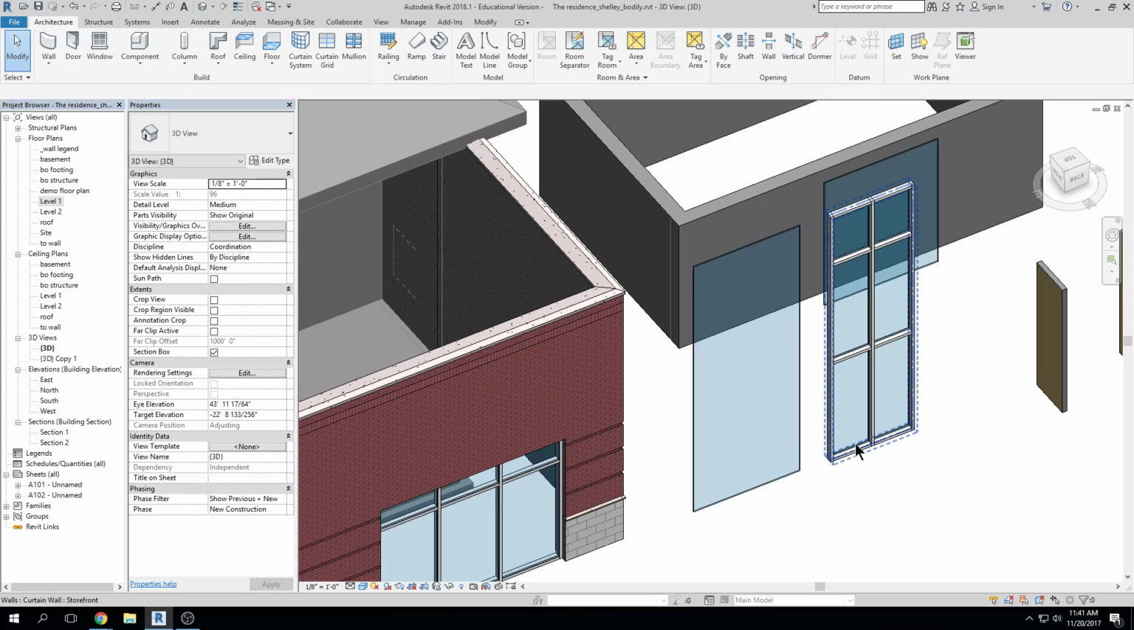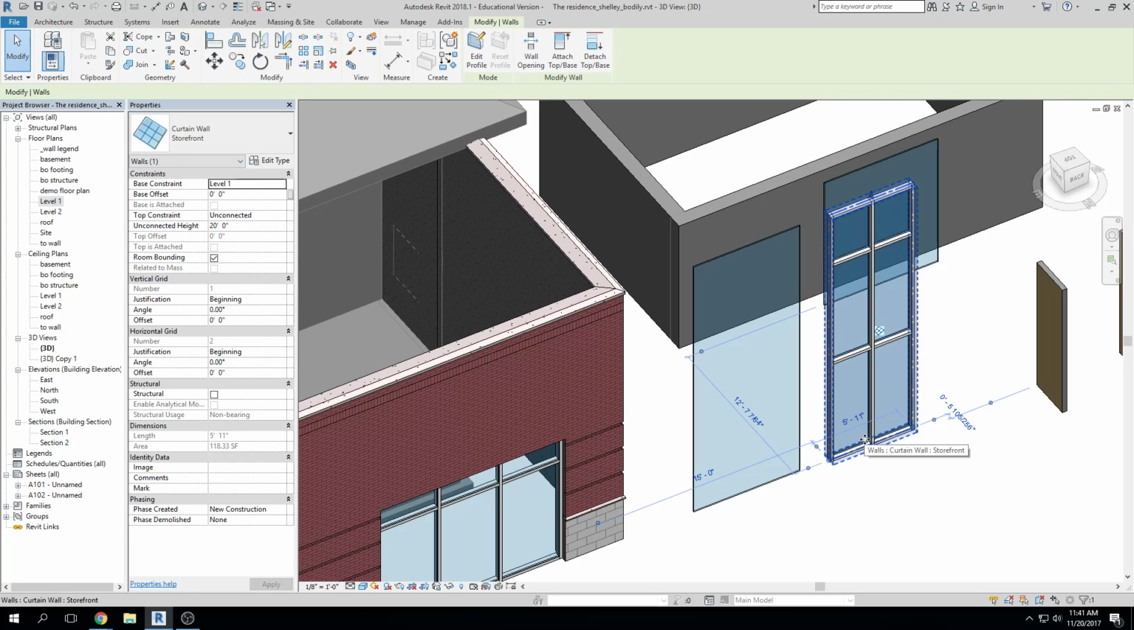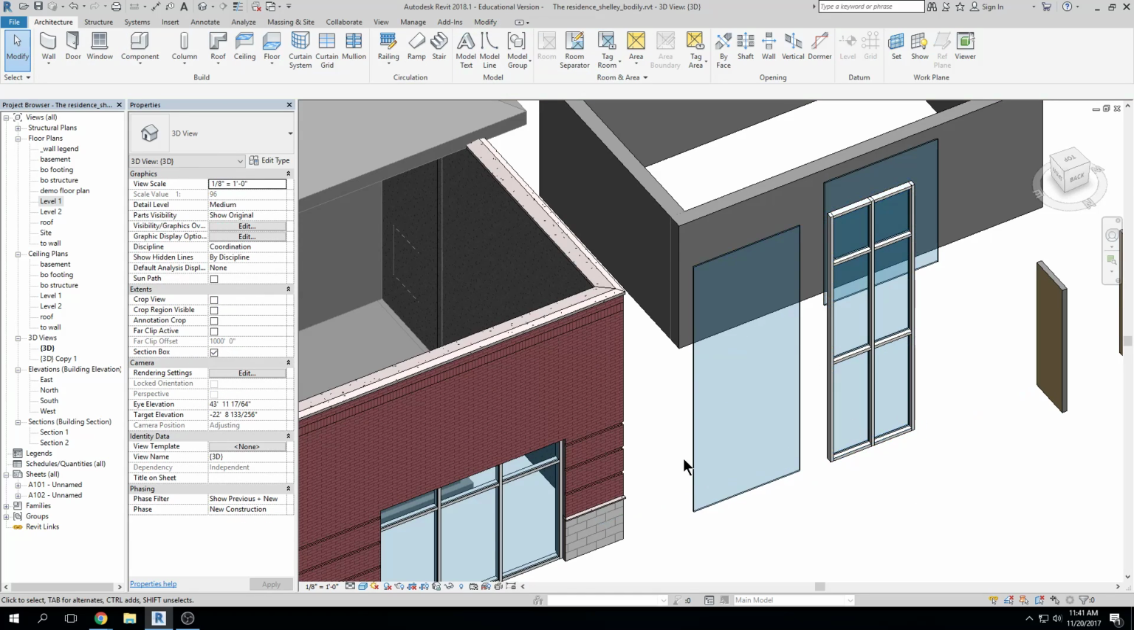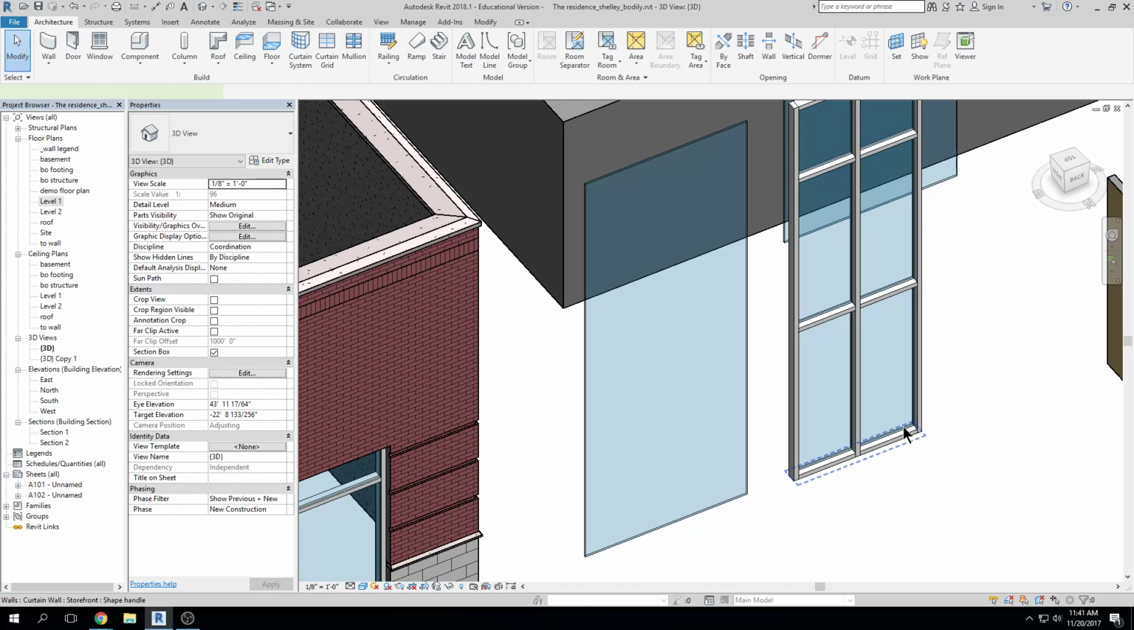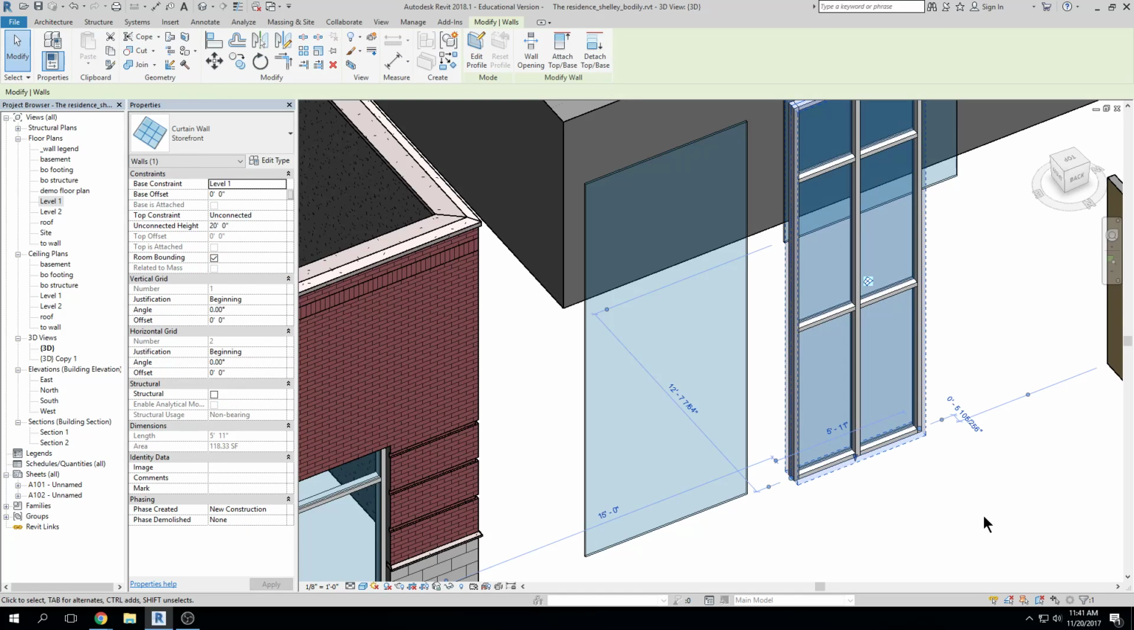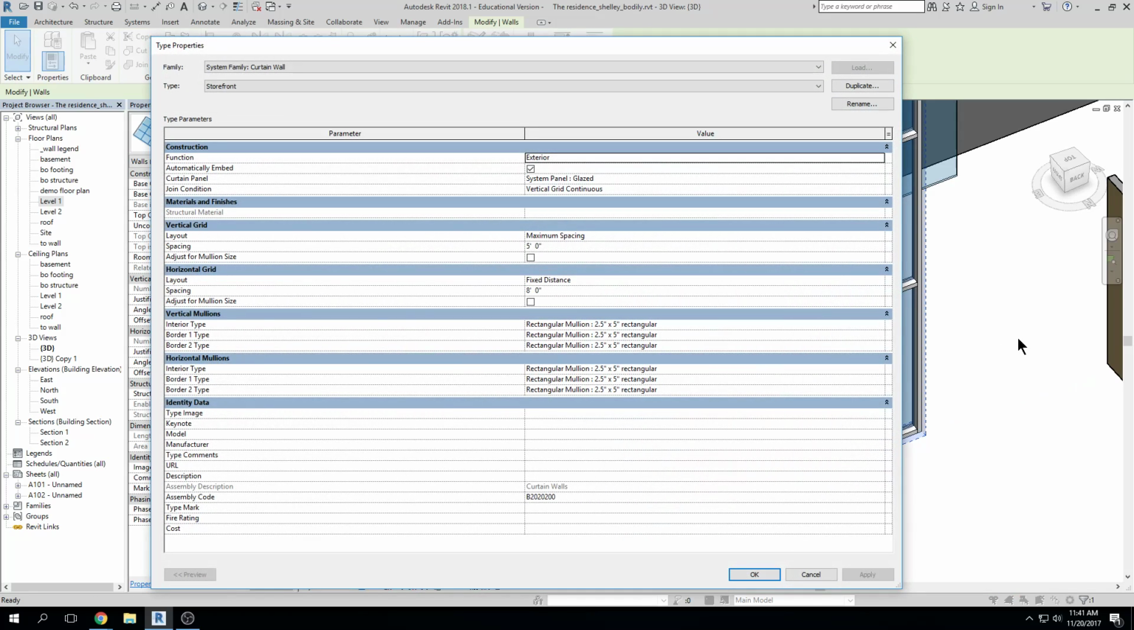So before we get into that, I want to show you that the curtain wall system and the storefront system, they are walls, and we can create duplicates of them and change the wall type just like you can any other wall in Revit, right? So if I have this storefront system here and I click on it, let me grab the whole system. I see it says curtain wall storefront, and I can hit edit type, and there's a lot of different settings in here, right?